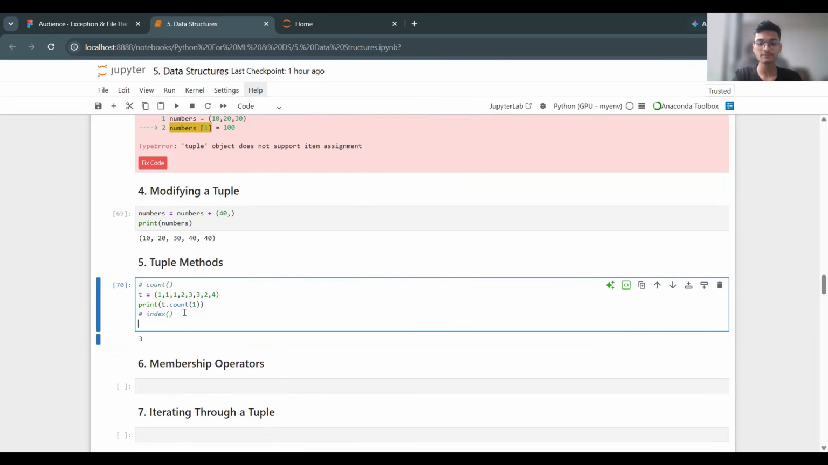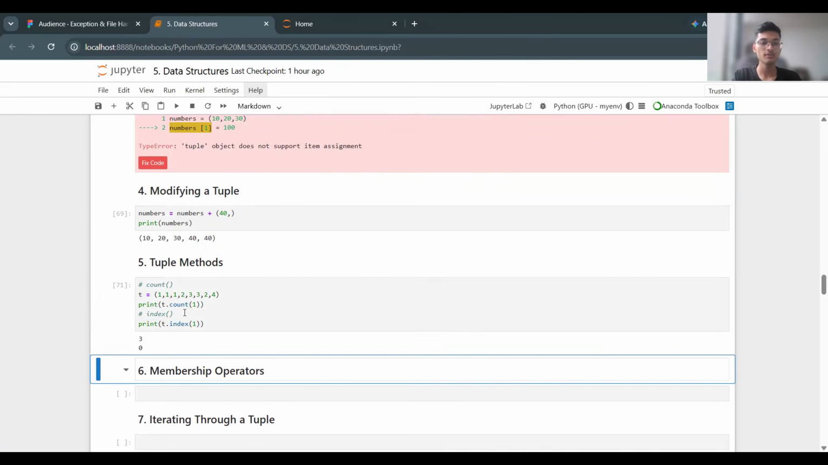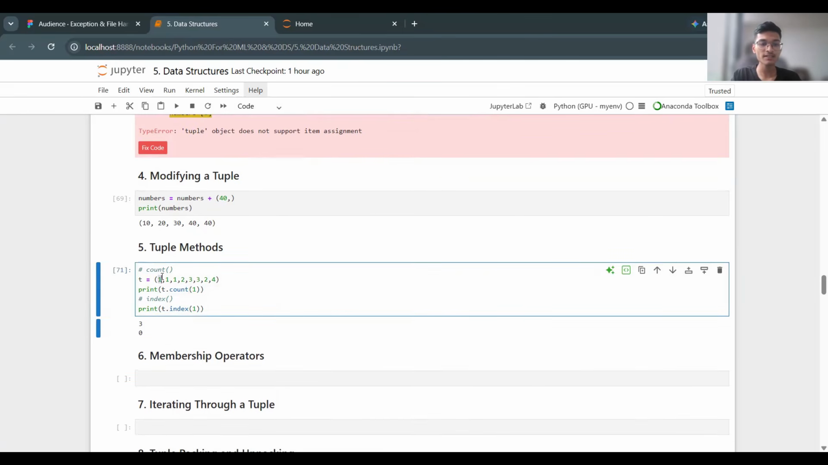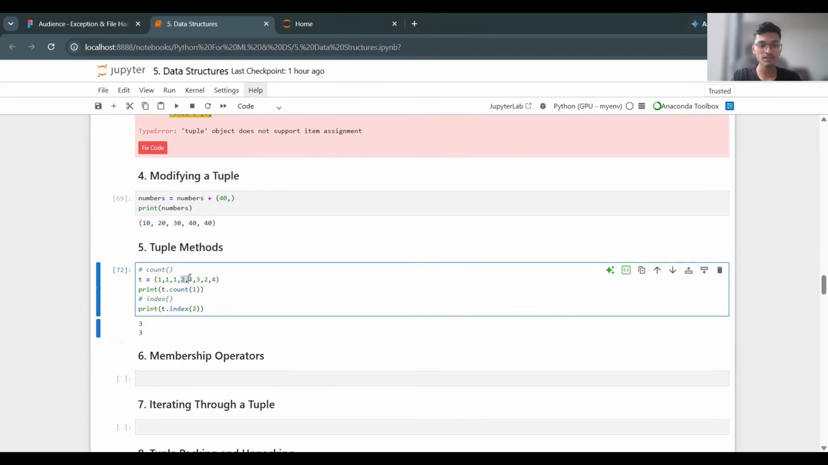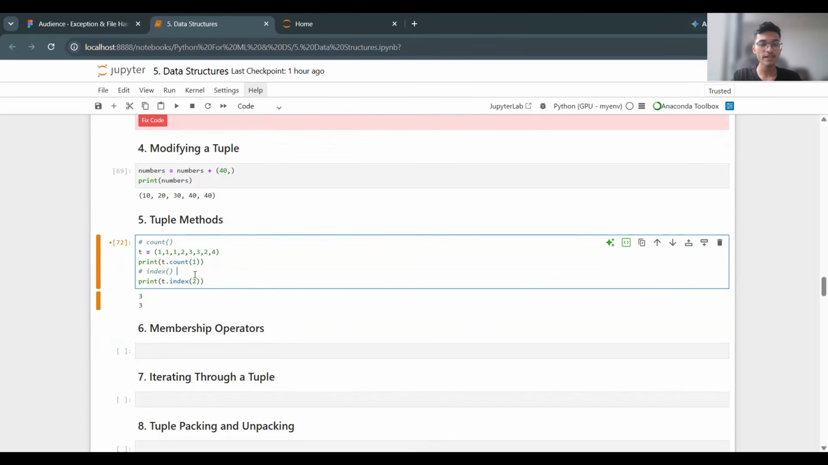What is index? Index means it will return the first occurrence of a value. So if I try to print t dot index of 1, it will give me 0. The first occurrence is at the 0th index. Similarly, if I write index of 2, it will give me 3. The first occurrence is at index 3. So index will give me the index of the first occurrence of a value.